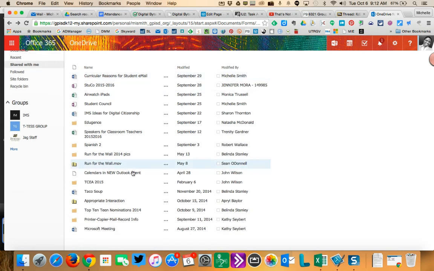Now, if I scroll down, it looks like the taco soup is still there, but in actuality, it isn't. It takes, I don't know, 30 seconds, a minute or so for it to sync and update. Or if I immediately logged out and logged back in, it will be gone. So yeah, Microsoft has some work to do.